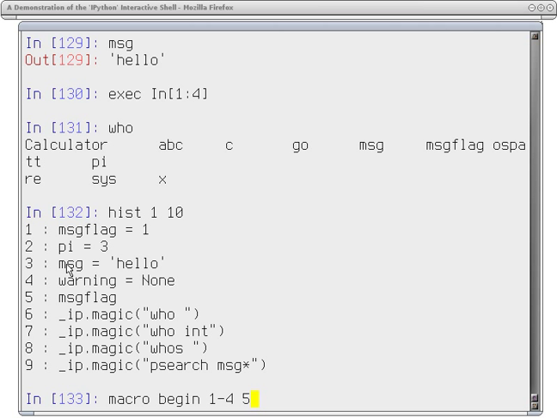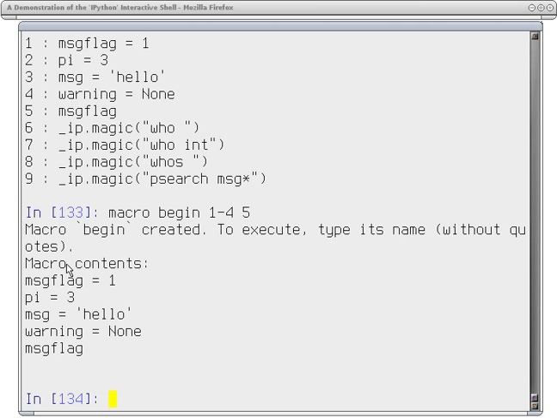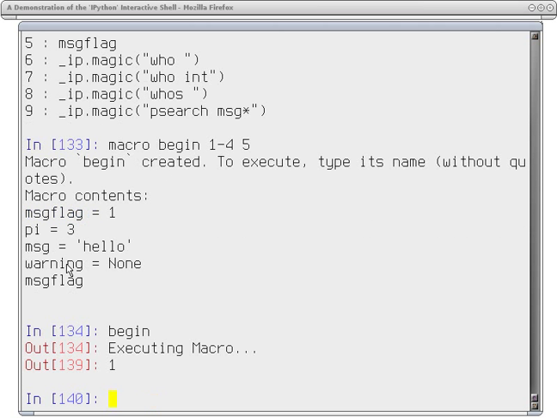and also line 5, which just prints out message flag. So you can actually specify ranges with dashes, and otherwise just space and line numbers. So we put that together into a macro, and it executes the macro definition. So then we can just type in begin, and it defined those variables and also did the print of message flag there.